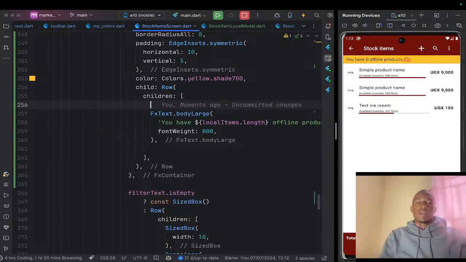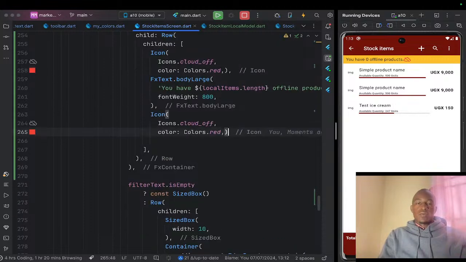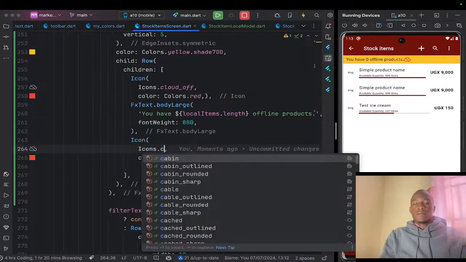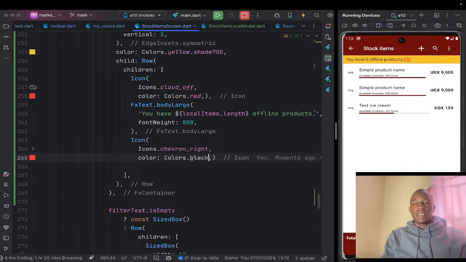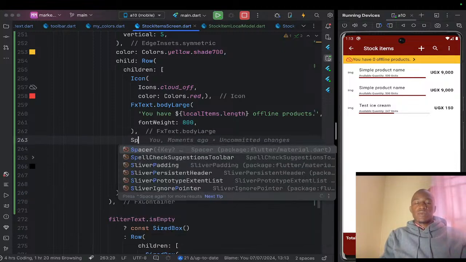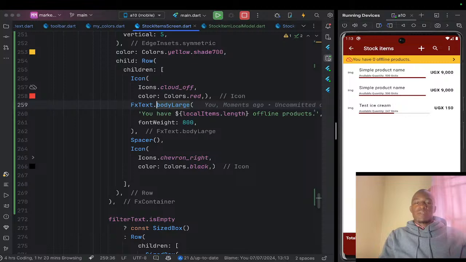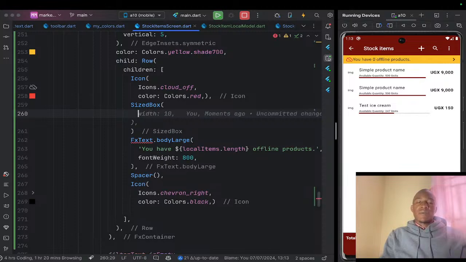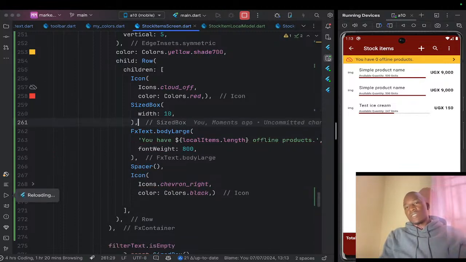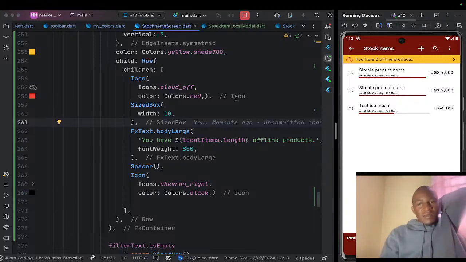All right, and then put here chevron right and make it black. So let me come and put here some spacer between these two, so it can push the other one that far, and then we can come and put here some sized box with some width of maybe 5 or 10, so it can be spaced out a bit. Yeah, so that's what I wanted to do, so someone can be able to know that, hey, they still have some products that are offline.